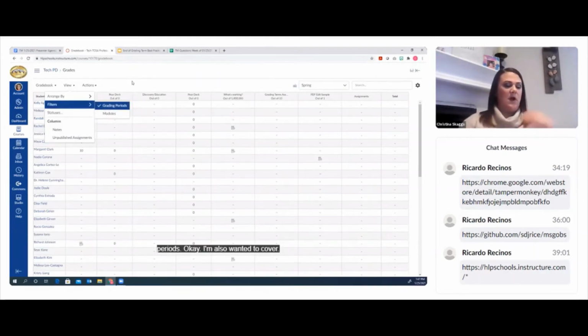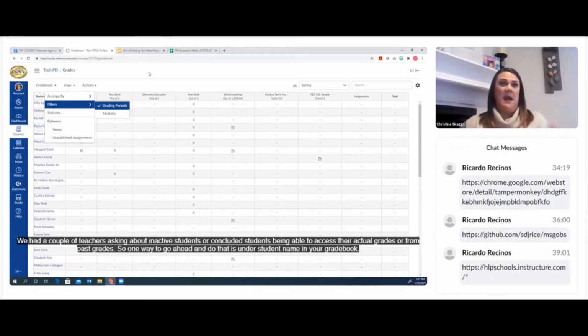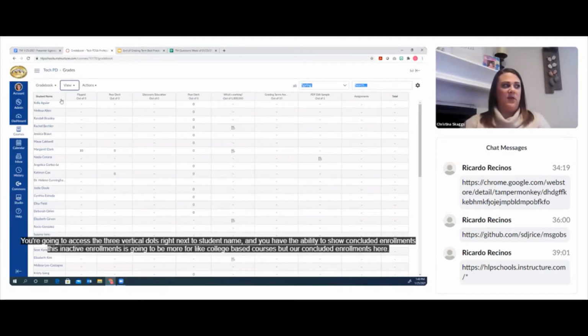Also wanted to cover, we had a couple of teachers asking about inactive students or concluded students being able to access their actual grades or from past grades. So one way to do that is under student name in your grade book, you're going to access the 3 vertical dots right next to student name.